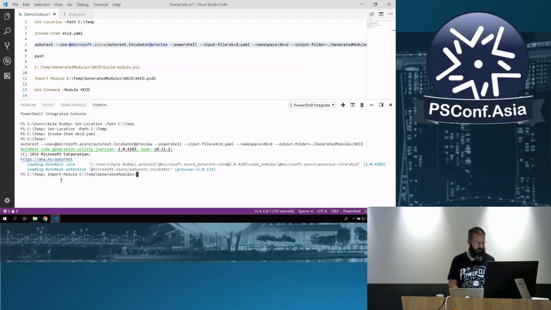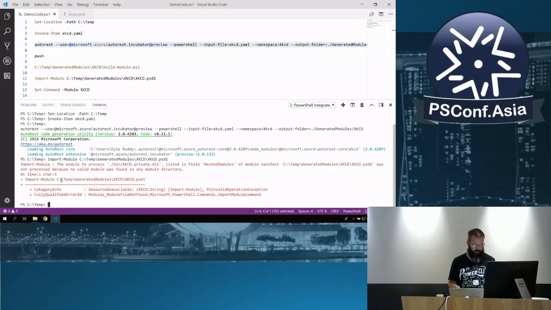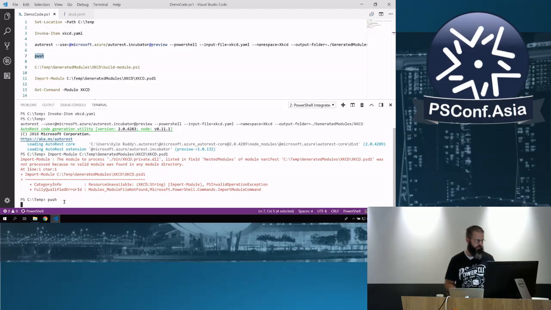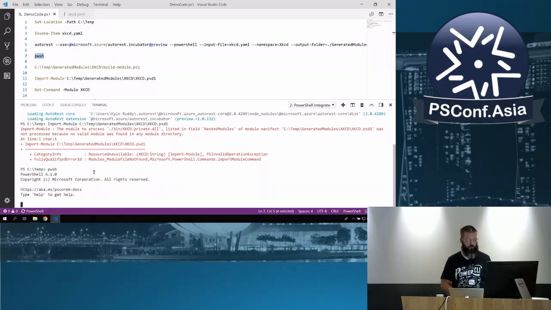Generated modules, XKCD. Yeah, so we have an error, not working. But that's fine because we still need to do our build. So jumping into PowerShell Core. It's worth noting that's because AutoRest actually produces C# commandlets. Correct. This is just the wrapper. Well, it produces the C# commandlet implementation. It actually produces the script commandlet definition.